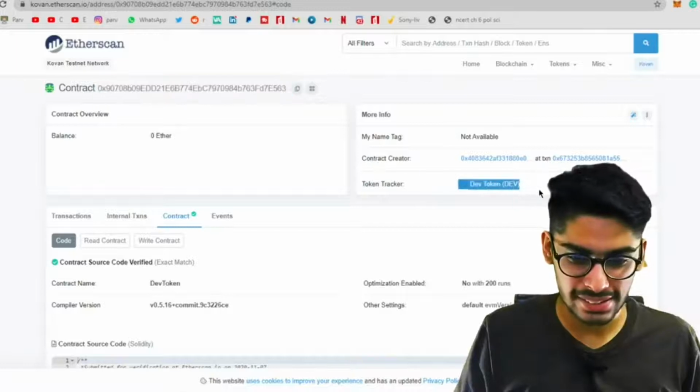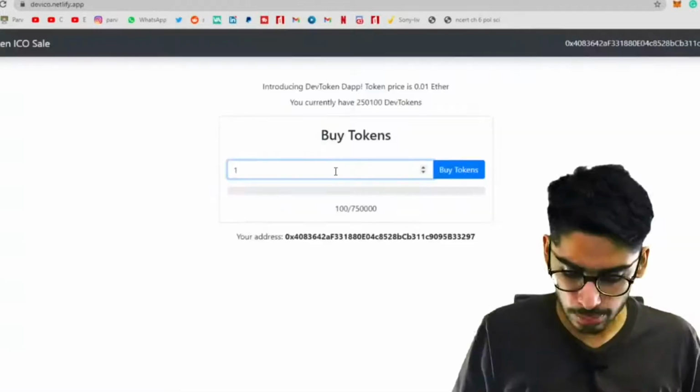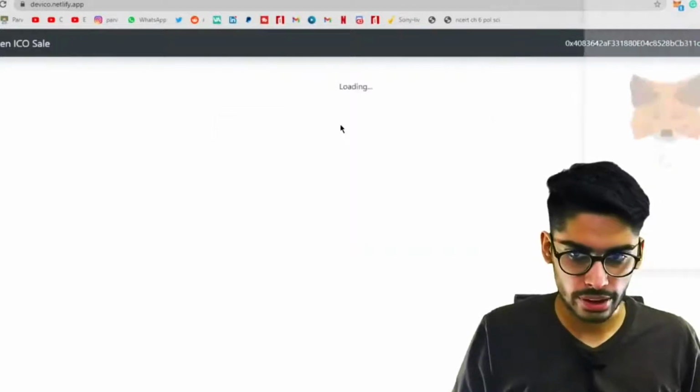So this is the cryptocurrency that we are going to build on Ethereum blockchain. So we click on buy.